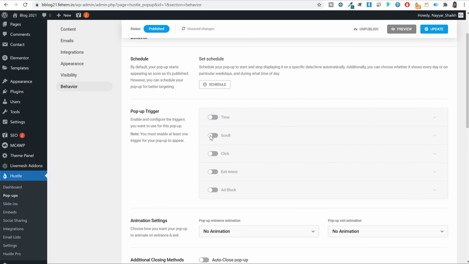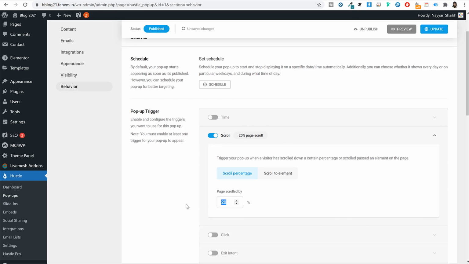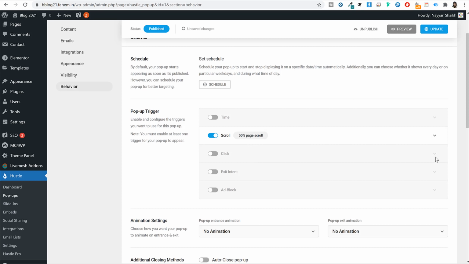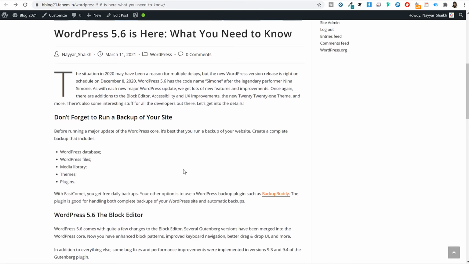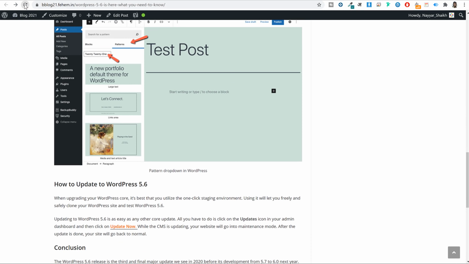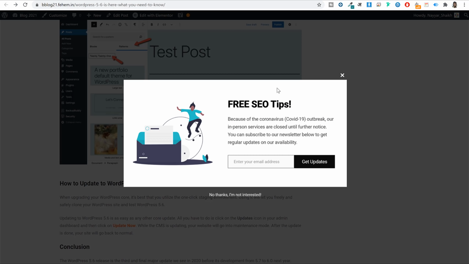There are some more options. You have this scroll option, so when you scroll 50% of the page, this will show up. And I would recommend you to turn on this click option as well. If you remember, we have created this blog post, and at the bottom, let me first refresh this. And now, as you can see, it has already started showing this popup.